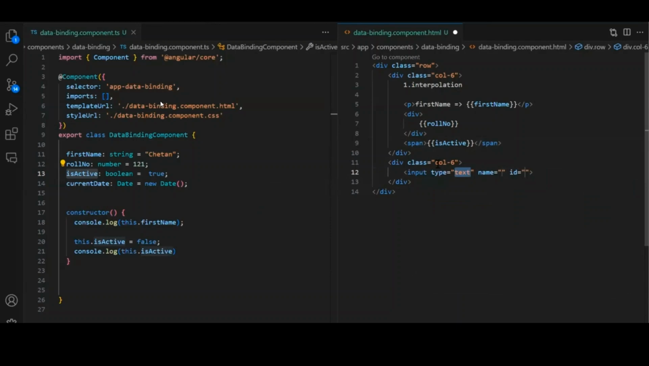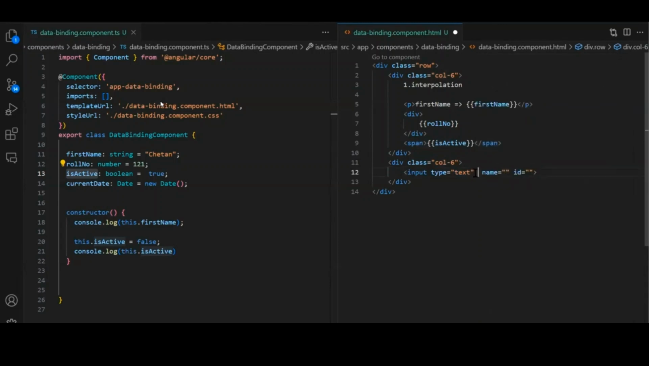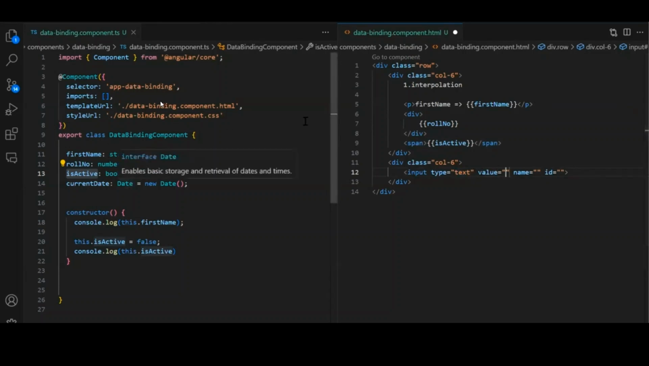If I want to set value of first name variable in input text box, then I will use data binding by using square brackets on value attribute of input box and assign first name variable to the attribute in double quotes.